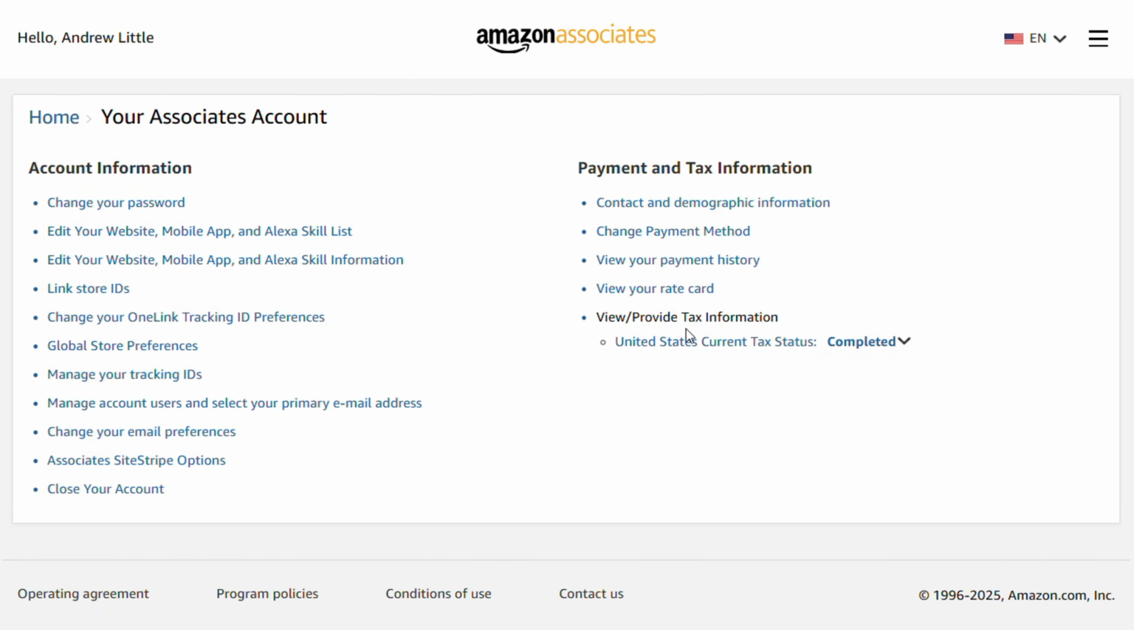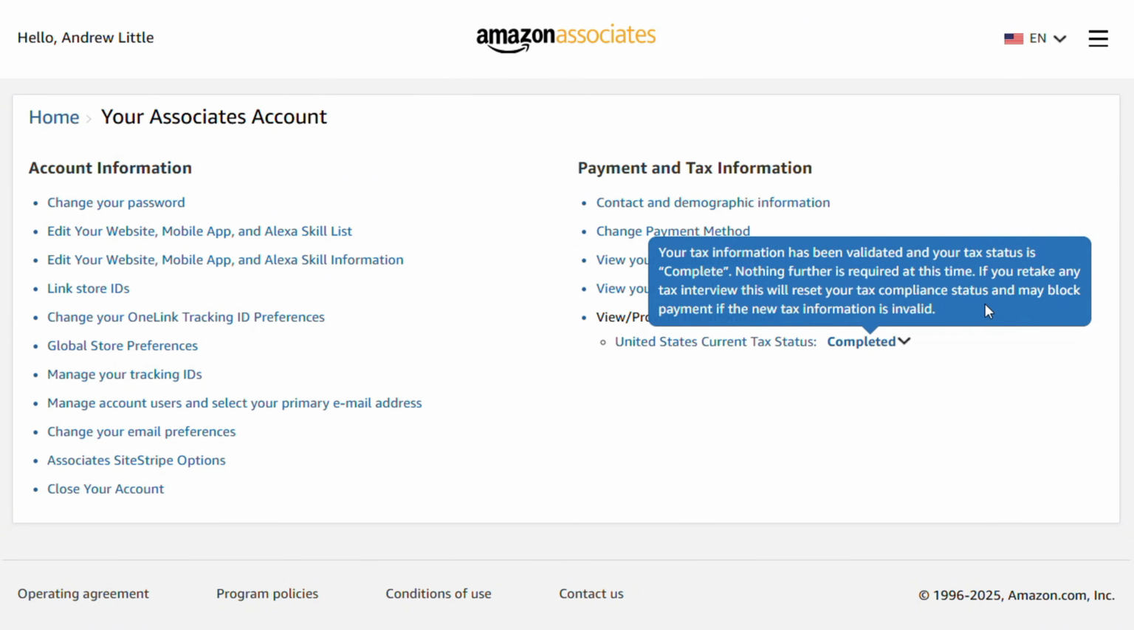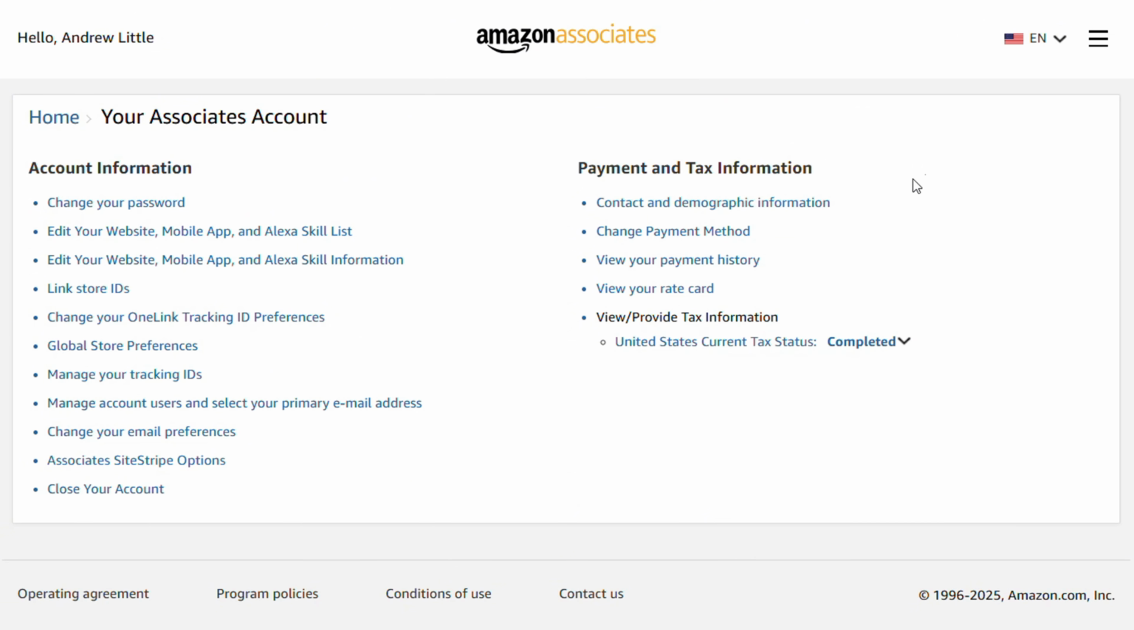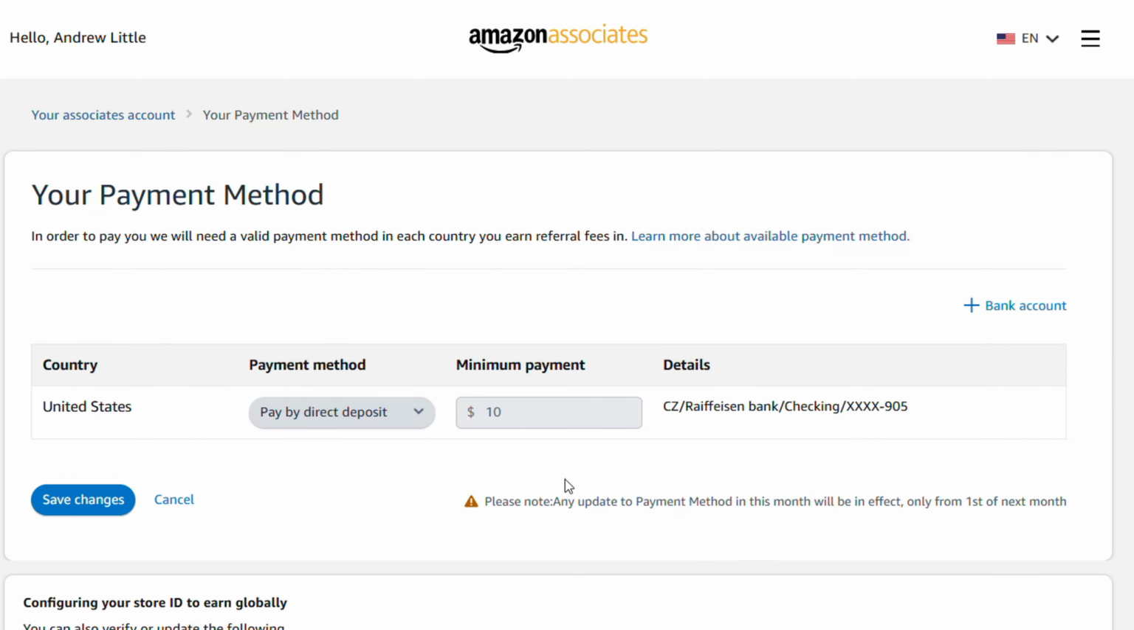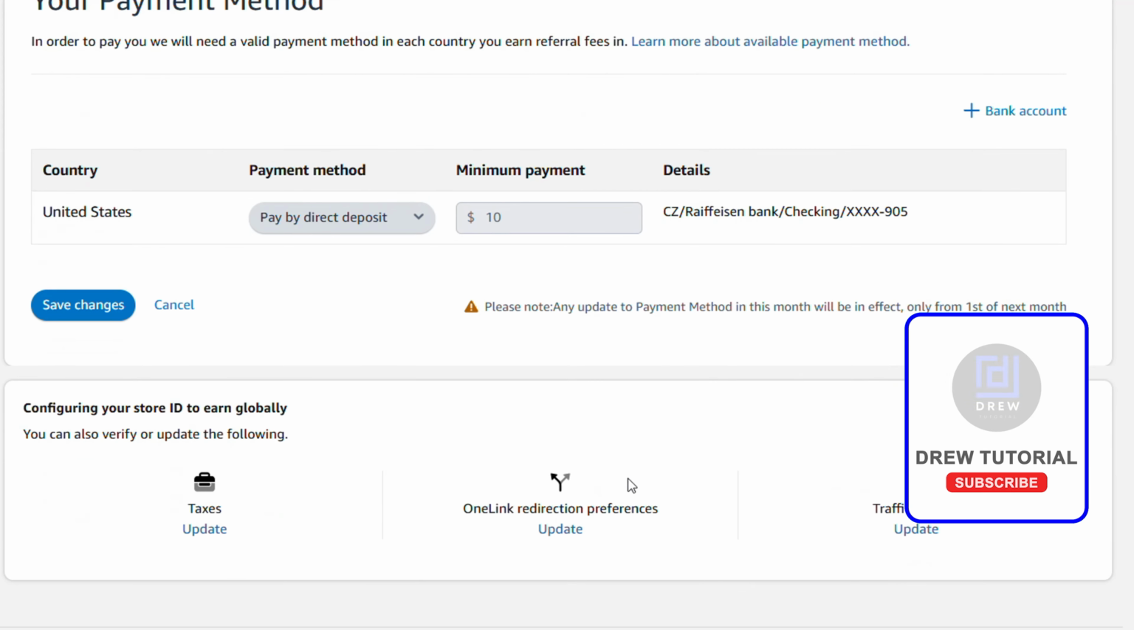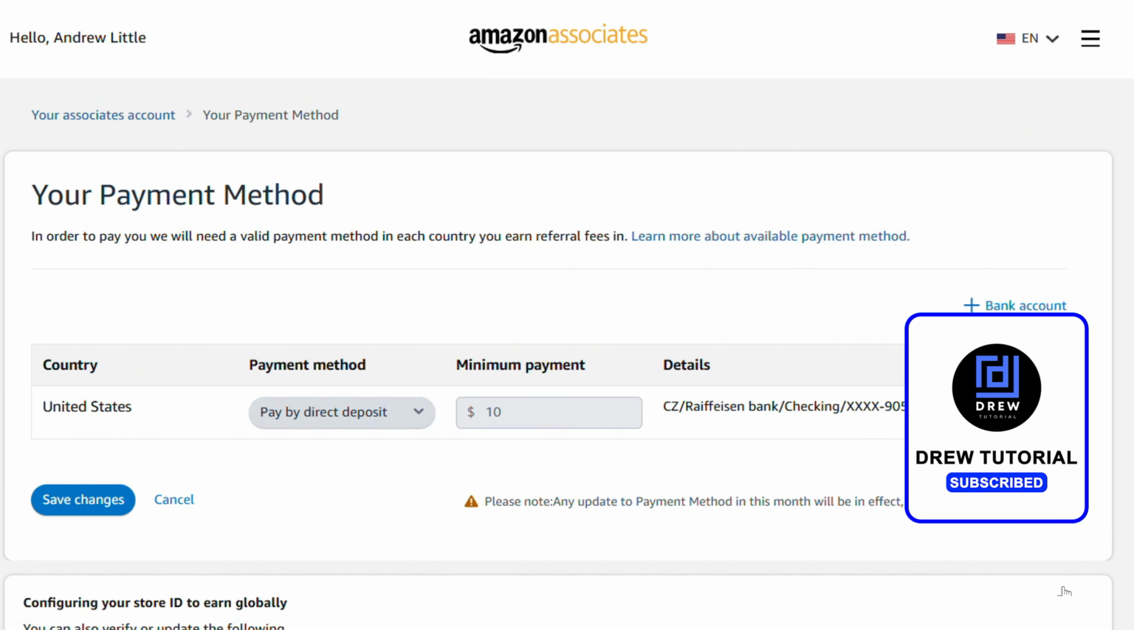So here is also where you can add your payment, your tax information, and here you will see that you have your change payment method. So if you click on this, you'll be able to go back to where you can make changes to your payment information or your banking information and so forth. But that's it, guys. Very easy and very simple.